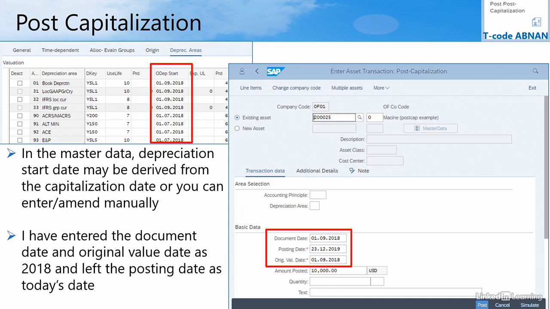The system may derive the start date of depreciation once the depreciation key is there, or you should amend it accordingly. When you post the values, you will need to use a different app called post-capitalization or GUI transaction, ABNAN.